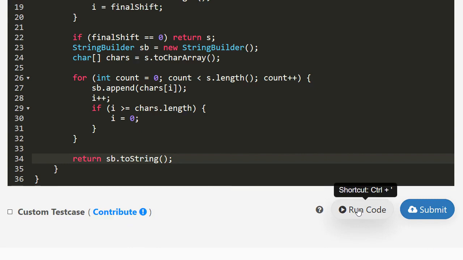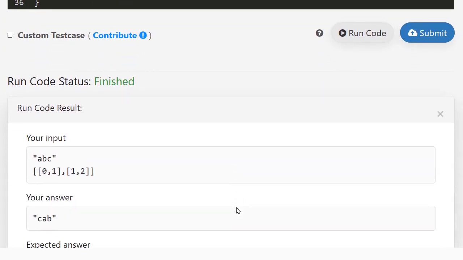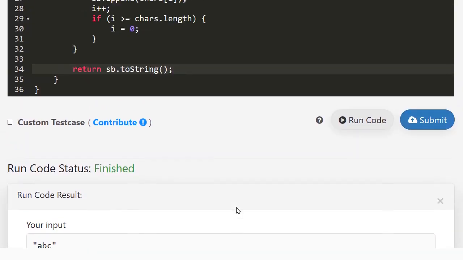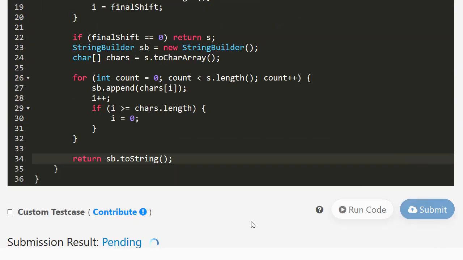Okay, let's try running this code. Make sure everything compiles. Seems like it did. All right, we'll submit and it's accepted.